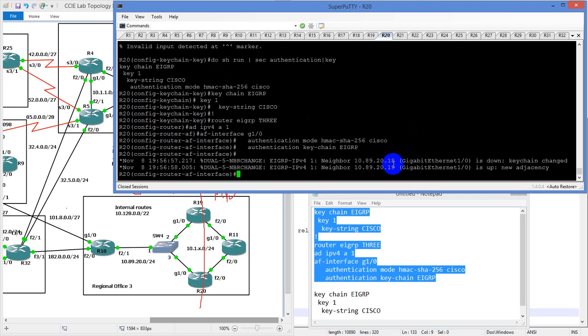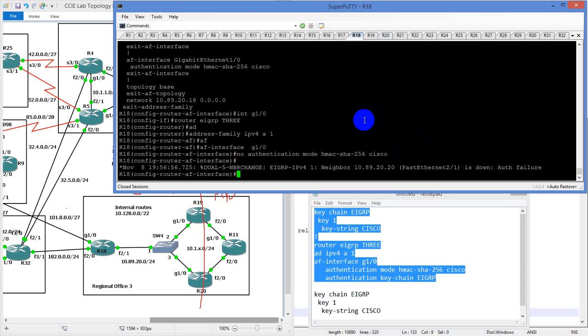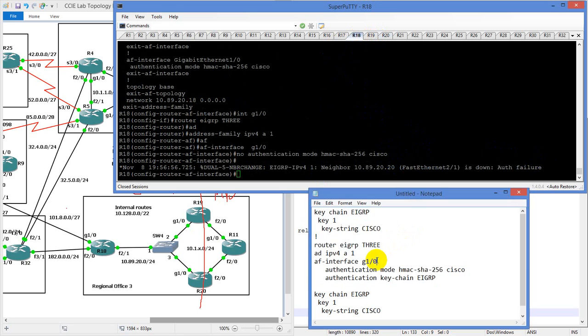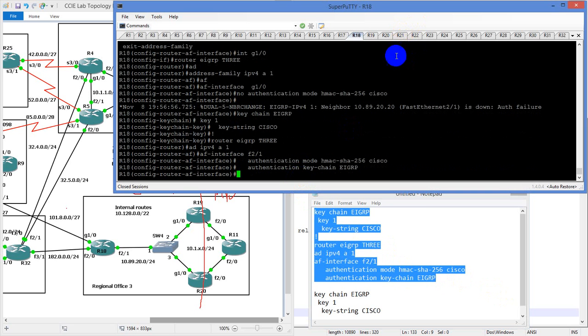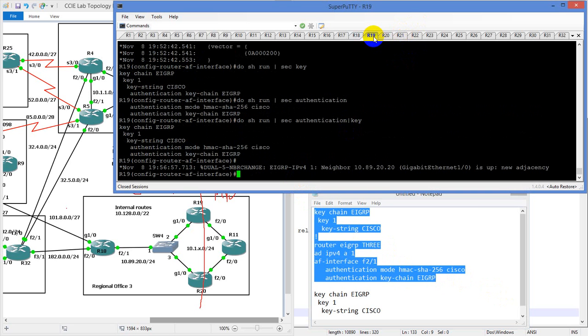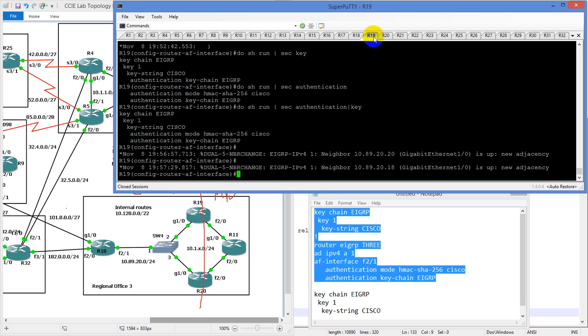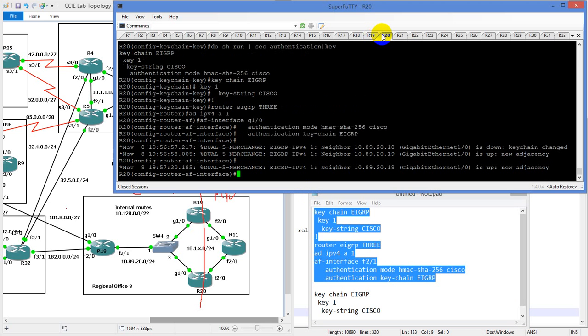Okay, 19 formed. The keychain changed. So that did that. And 18, we're going to change it to fast 2/1. And this is 18. Yep, that'll be where we're doing that. And then 19. Okay, that got it. 20. That got it. No. Yes. Okay, there we go.